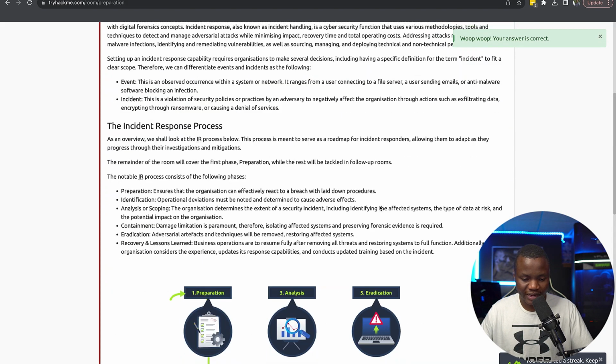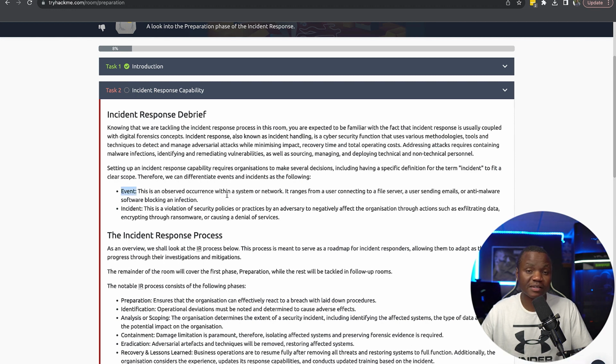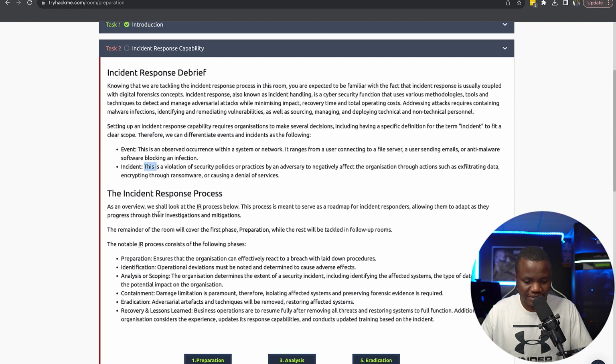Then let's go and say, here is the incident response capability. So they define a few things here, like an event. This is an observed occurrence within a system. So maybe something happens, like a login, someone logged in, or someone sends an email. Or if we block an infection, that's an event. An incident is specifically a security violation. I think that's interesting here.